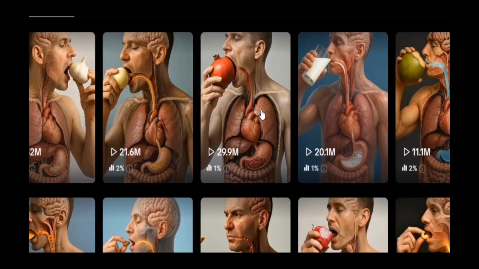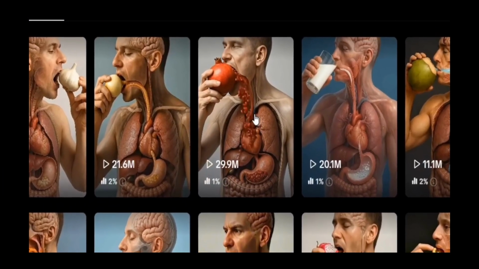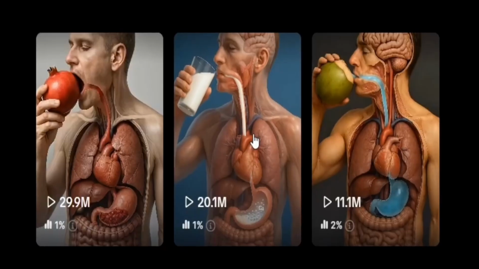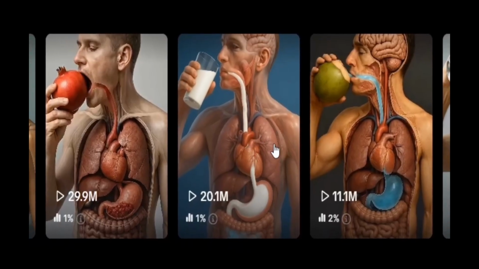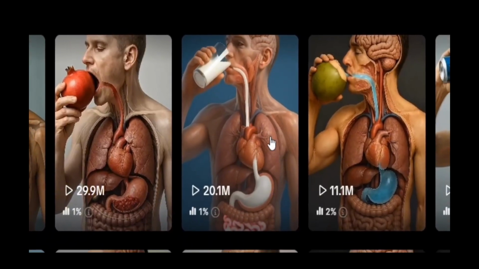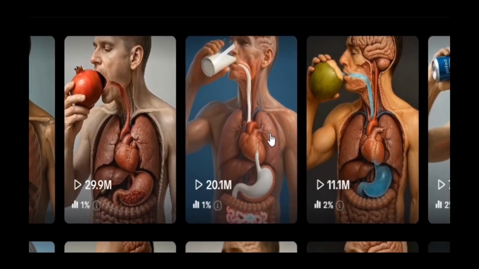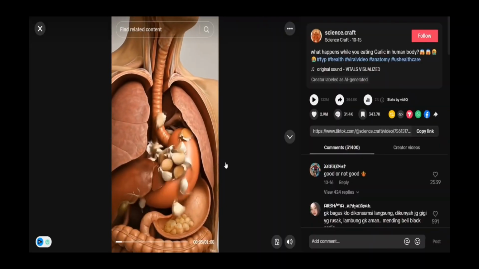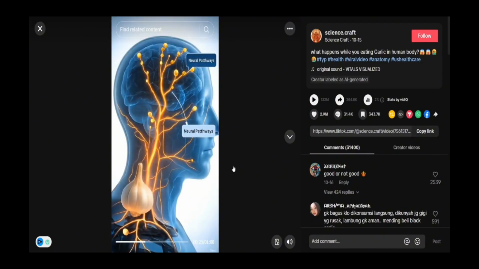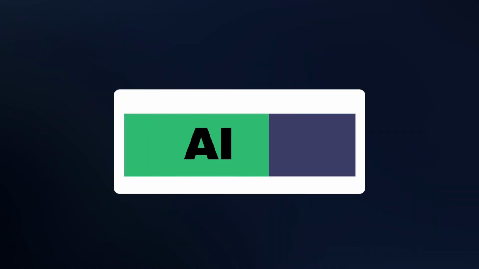What these creators do really well is turning complicated biological concepts into something easy to understand and visually satisfying. Instead of reading about how the body works, you actually watch it happen, how food gets digested, how the brain responds. The idea isn't just education, it's about making people feel amazed by how the human body works. And the best part? Most of this can be created with AI.